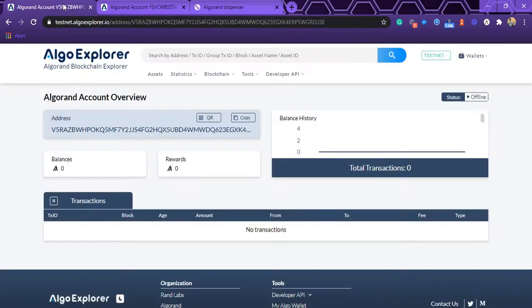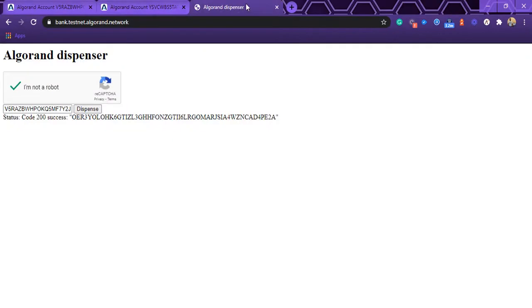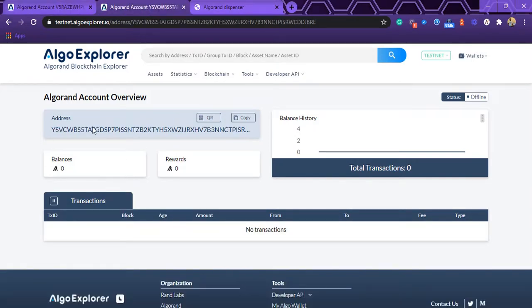So by the time we head over here, we should see our balance. Okay, we can see the balances right here. That took about 4 seconds, which is how fast it takes to make transactions on the Algorand network. So yeah, our transaction was successful. We funded the account. We're not going to fund these accounts directly from the Algorand dispenser again.